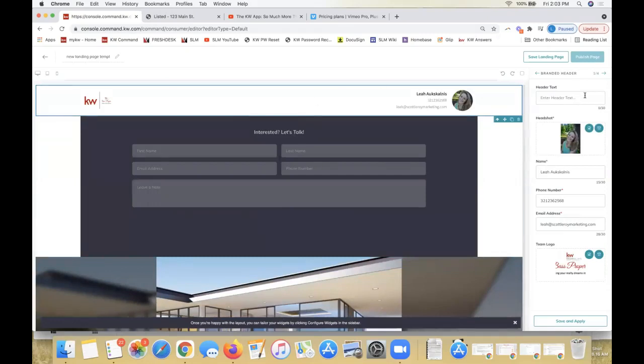So I started on the first one. I clicked on the first one. So maybe this I want to name welcome to the open house. Right, that's what I want to say right here. So I'll go ahead and put the header text and click save. Of course, at this time, you can make any other changes as needed. This information should pull from your Command marketing profile. Click save and apply, and you'll notice that updates right away.